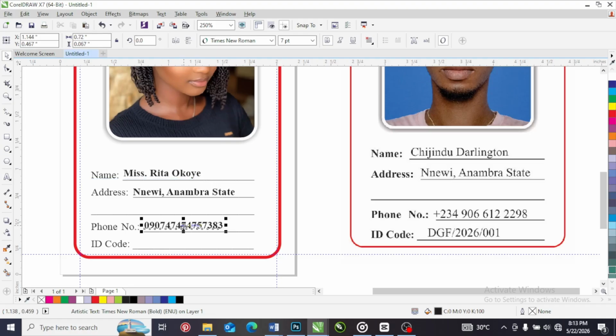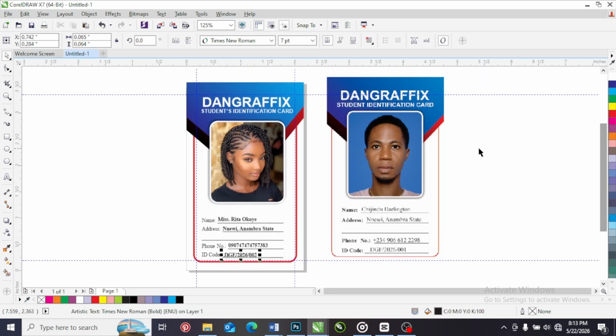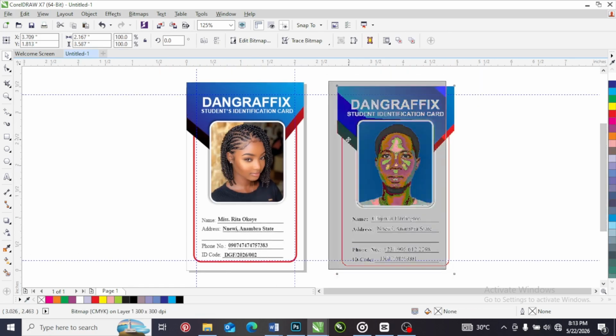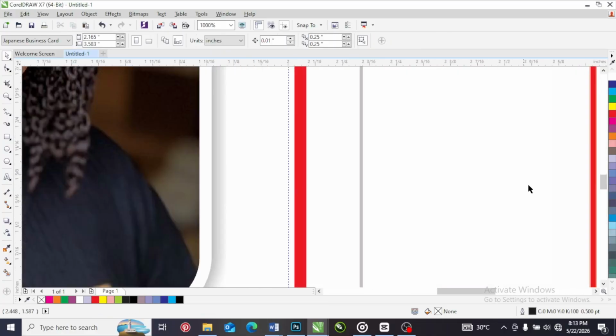I'm duplicating this using our mouse method. DGF/2026/ blah blah blah. Okay, now in actual sense, you are done with the design. You see, you have gotten almost the same thing. The outline of this one is a little bit thicker than this.